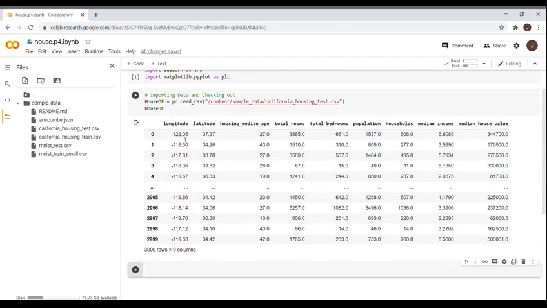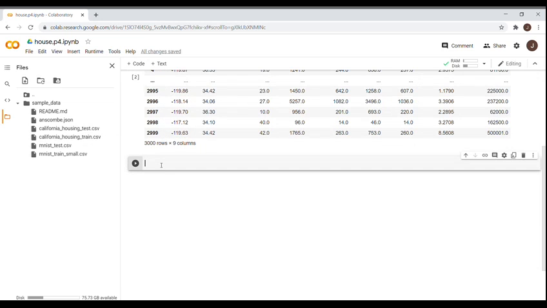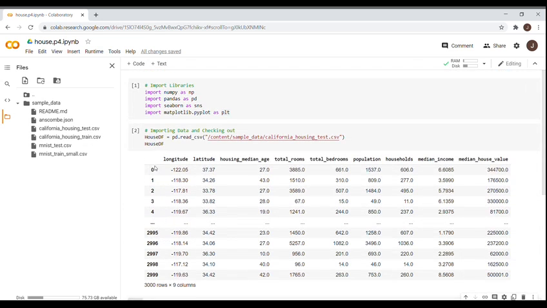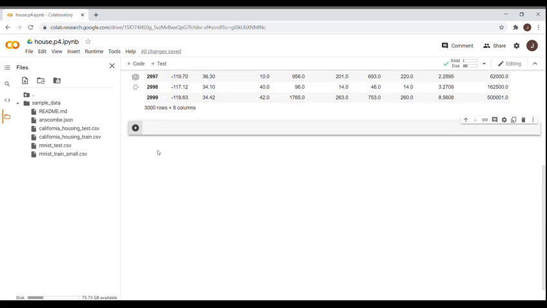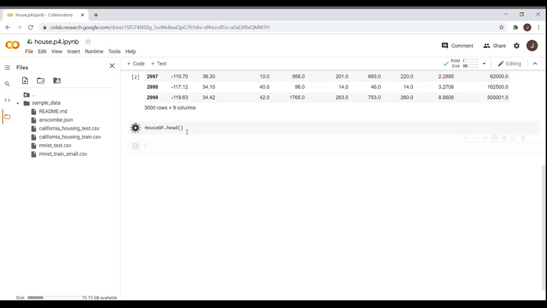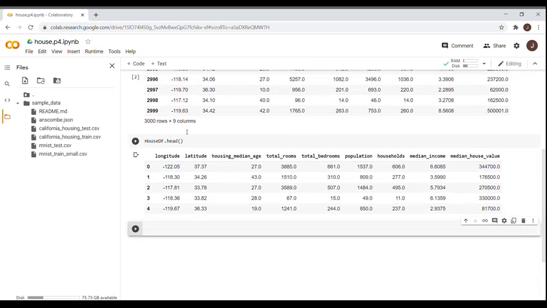So the next step is visualizing it. Okay, how to visualize? We can print the head here. In the third step, we are visualizing data. Just give HouseDF.head, shift enter. It prints the head. If you give tail, just a second.